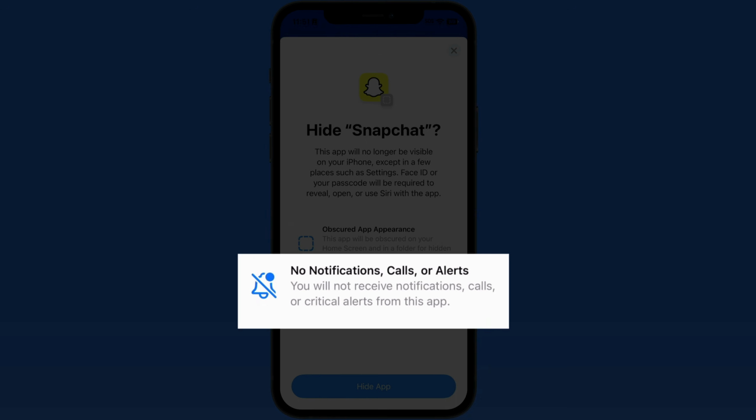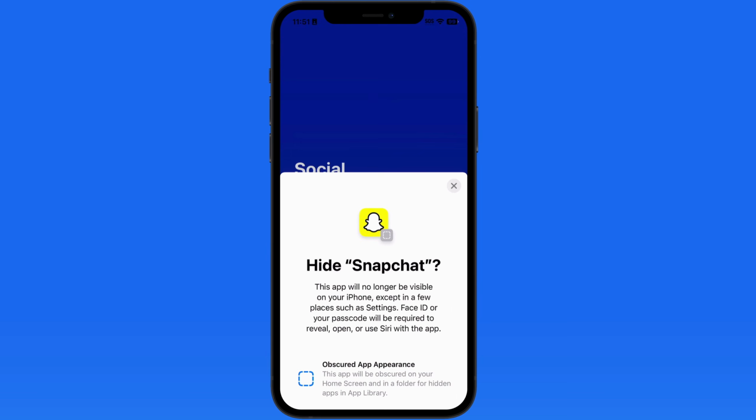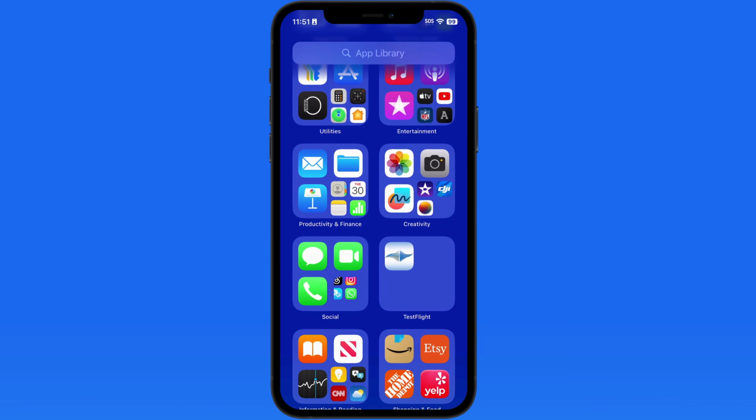A major point to remember when hiding an app is that no notifications will arrive from it. So doing this with a social media messaging app like Snapchat is going to remove a lot of its functionality. I'm going to hide this anyway though, which removes it from the social folder here in App Library.